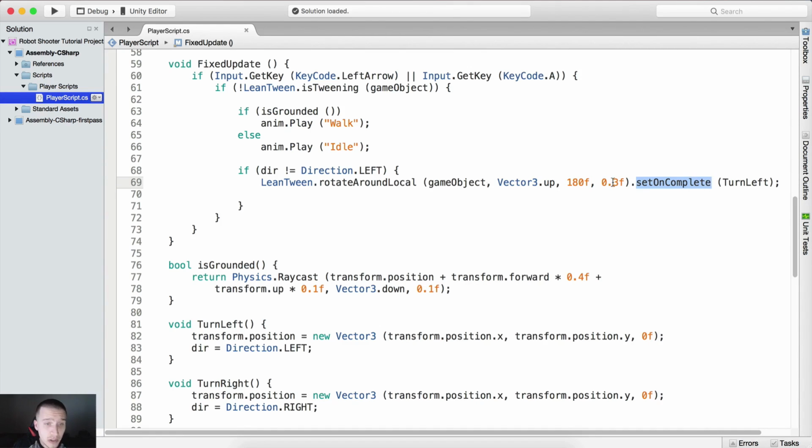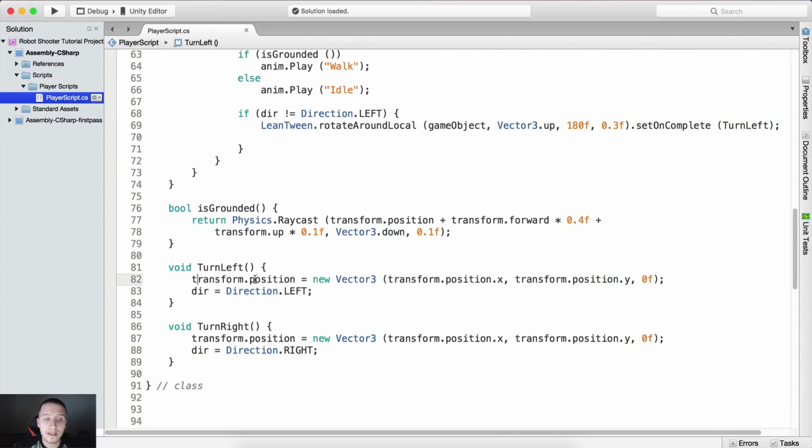When that finishes, so when you rotate that game object this many degrees in this many seconds, call the function here. So setOnComplete, call the function turnLeft. What does that mean? We are gonna reset the position to the current position, and we are then simply gonna say directionLeft is equal to the direction left, because now we are moving to the left side.